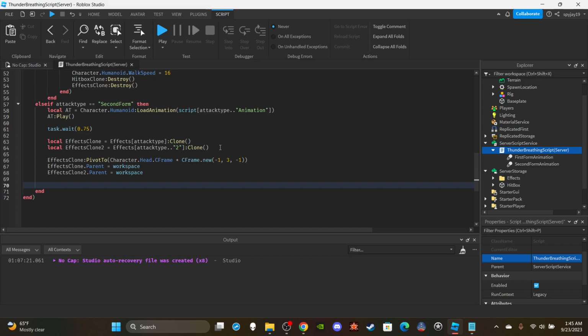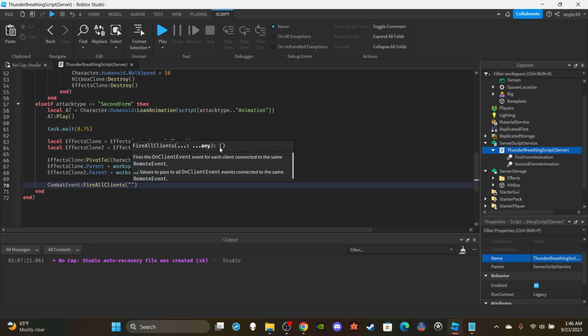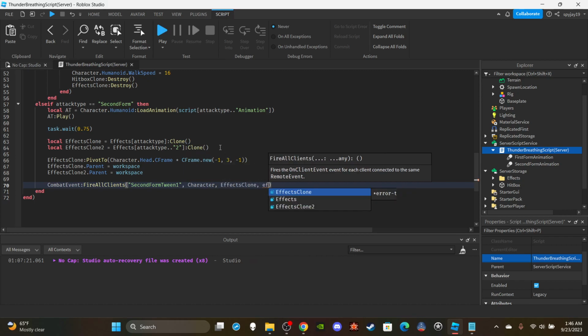And the great news is, guys, last line, combat event, and here's where the magic happens. Combat event, fire. Make sure you do all clients, quotation marks. You do second form tween 1, right? Quotation marks, we're going to send over the character, we're going to send over the effects clone as well as the second effects clone, right? And it is that simple.